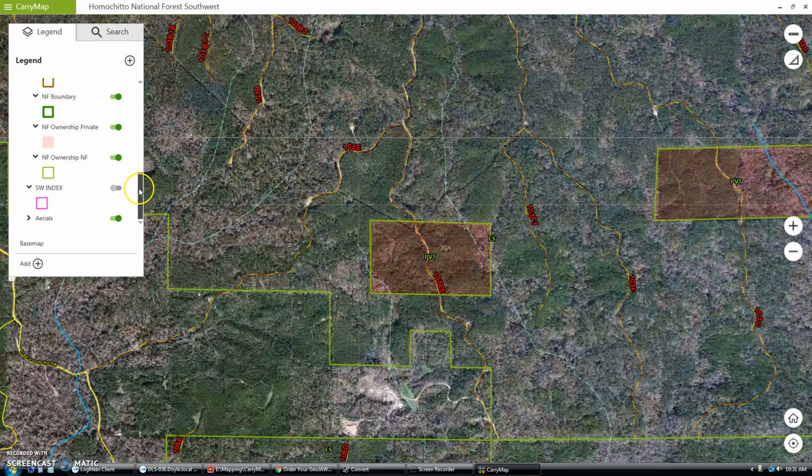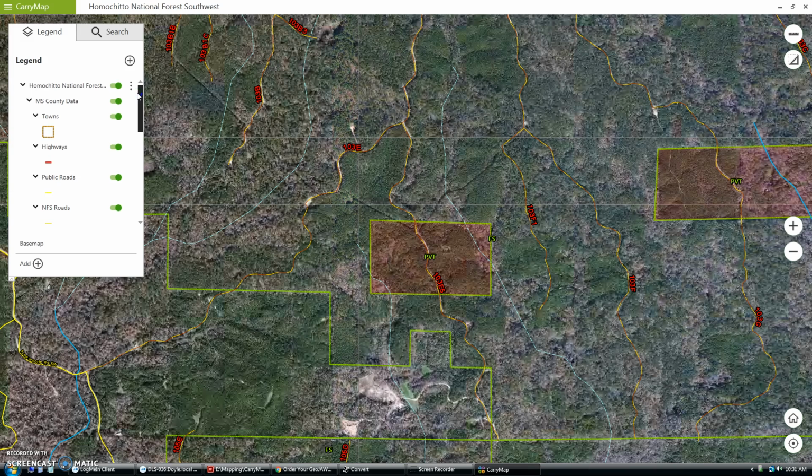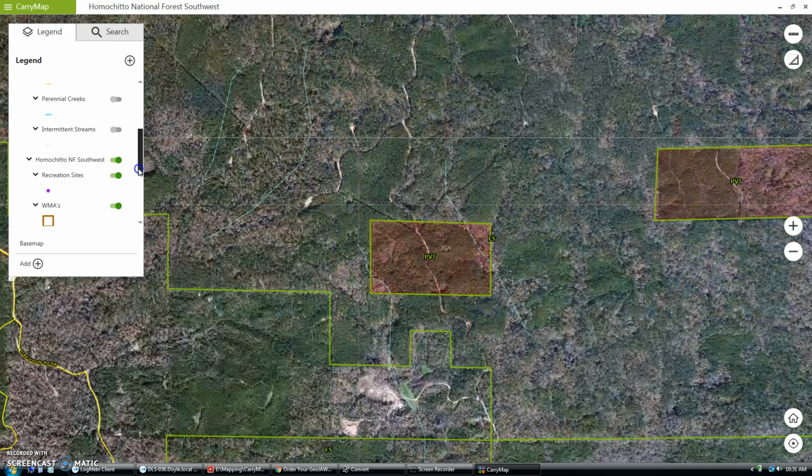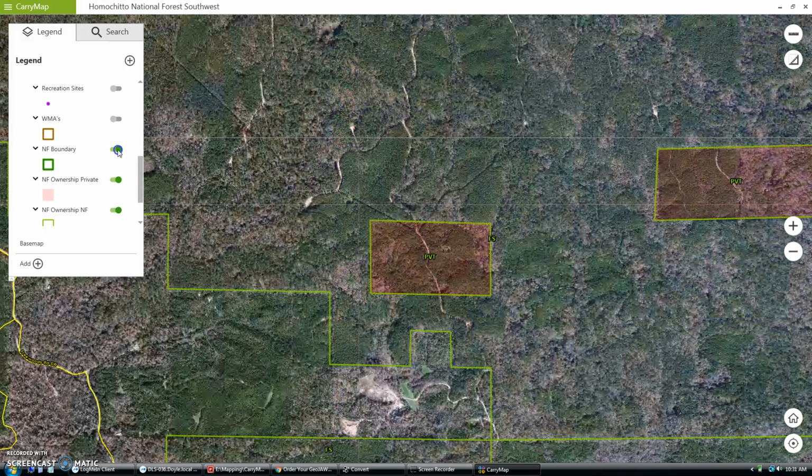Okay, so these are all your layers, things that you won't get in other mapping apps. Usually, if you're just doing a few things, most people are using Google Maps or Google Earth. You might have towns, you'll have highways, public roads. You won't have National Forest Service roads, probably won't have the creeks. You definitely will not have recreation sites. Boundaries you might have, you might not. You definitely won't have the private ownership.